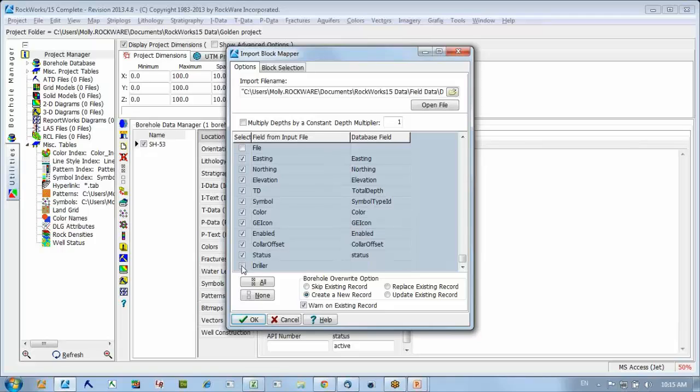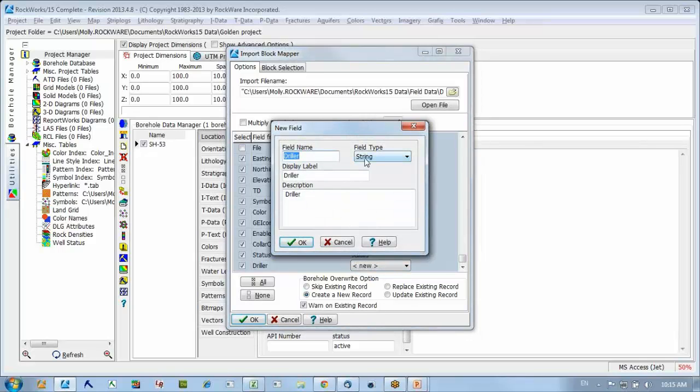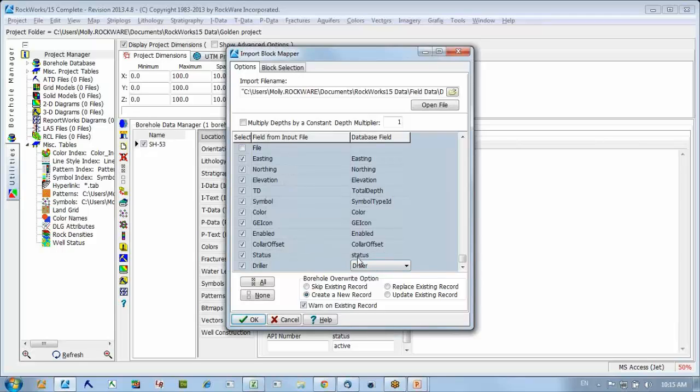It doesn't yet know, however, this driller column. It doesn't know what to do with it. So I can just create a new field on the fly here, and it will add this to my database, and we can import right there.